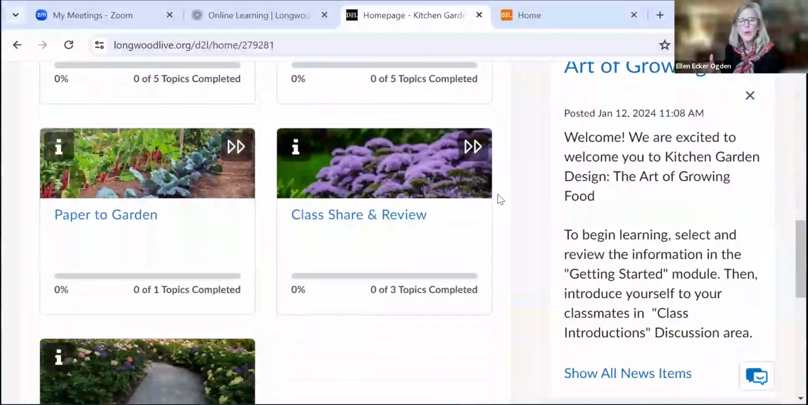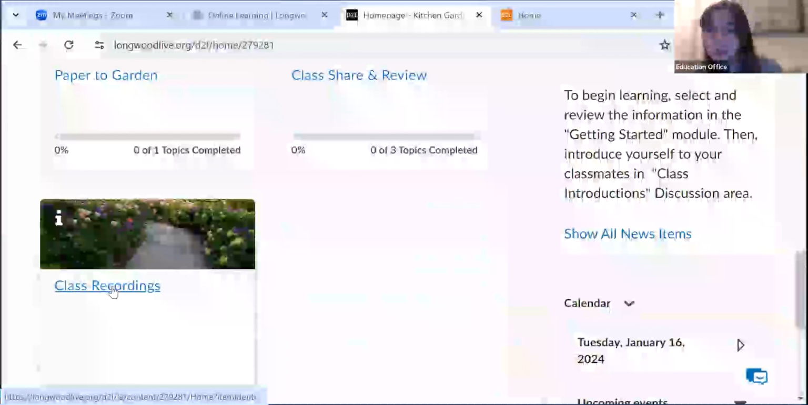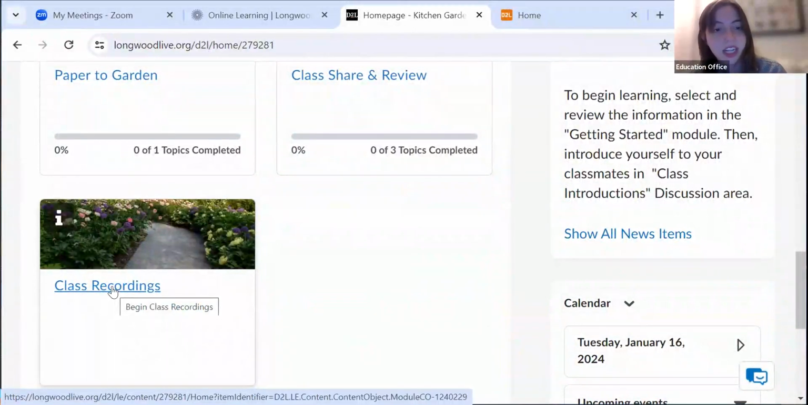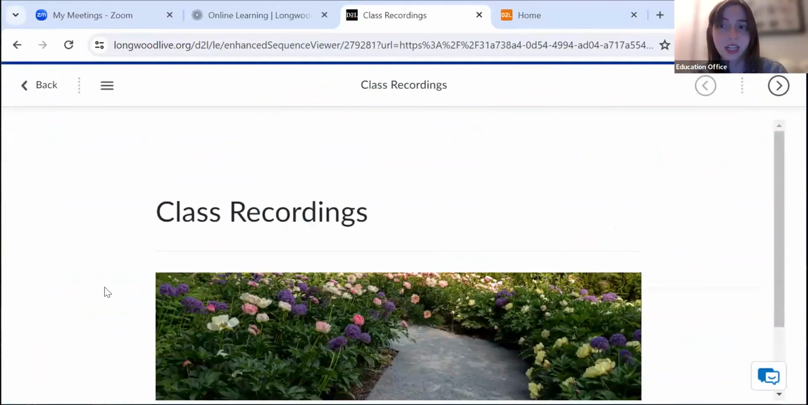And of course, this is being recorded as well. Yes. To access the recordings, they will also be posted in the online classroom. So this tile here for class recordings, all the Zoom recordings will be posted in the online classroom as well. So you can always return to a recording. Good question, though. Yeah, it's a great question.